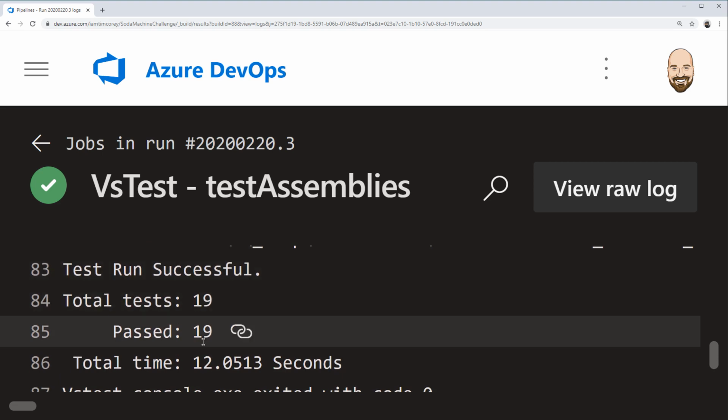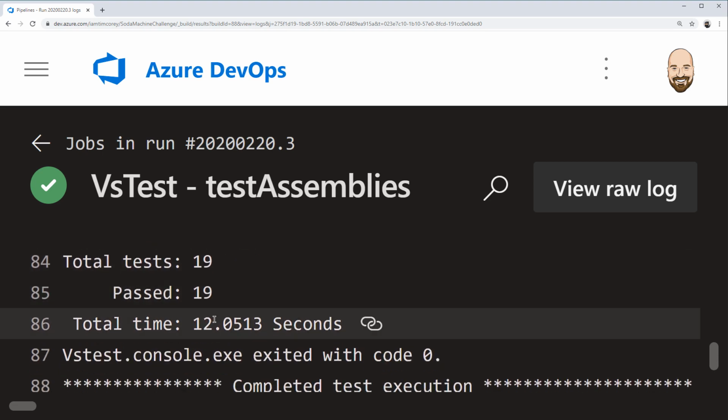We had 19 tests and 19 passed. Total time was 12 seconds. Now don't get overly concerned with the time here because this is on a shared resource server that we're running this on. The bigger deal here is to just kind of keep an eye on how your tests are doing.